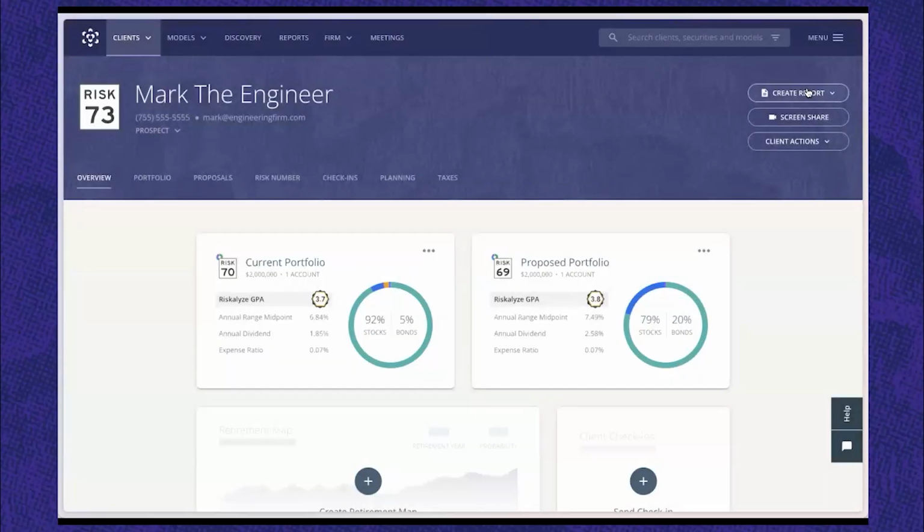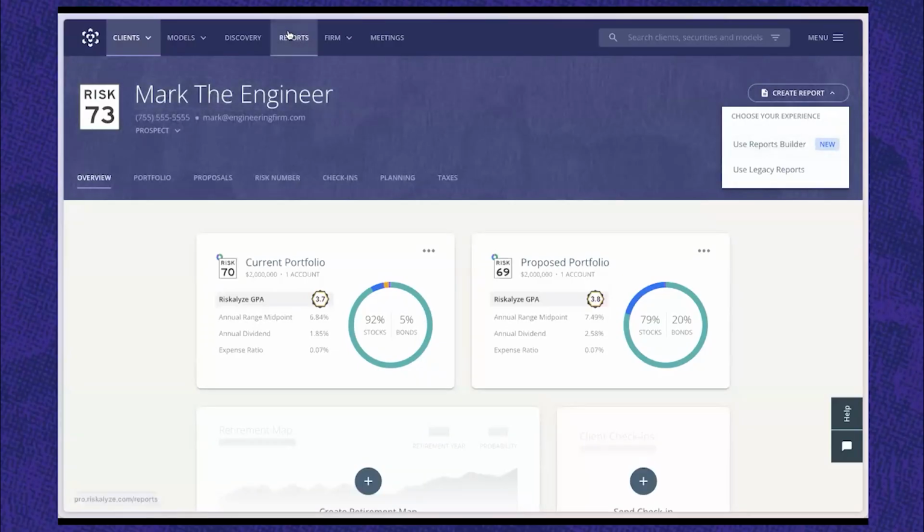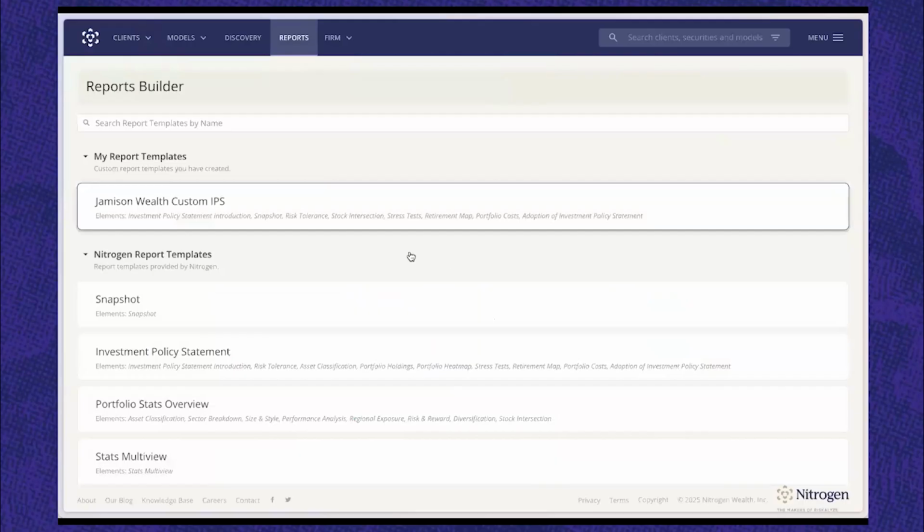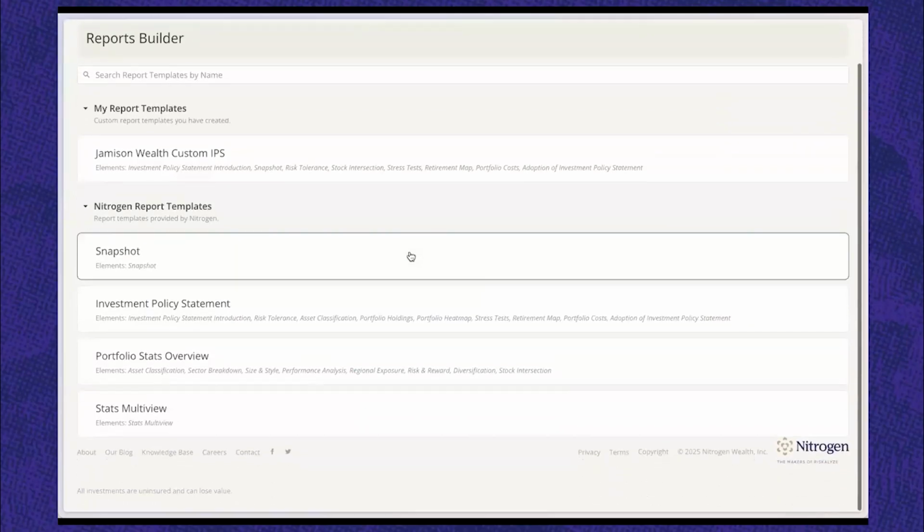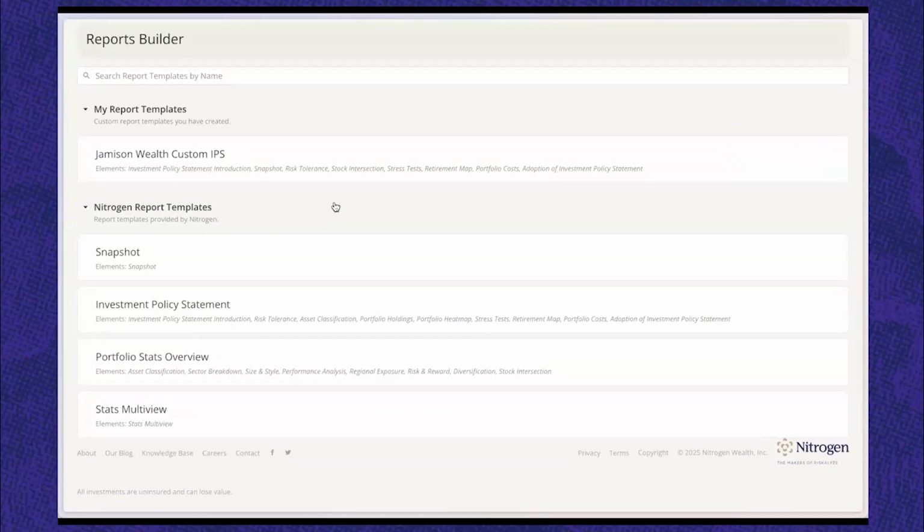But where I'm going to take us right now is Reports Builder. So if you click on Create Report in your own account and you see Reports Builder, or if you see this tab up at the very top, we can navigate there, and this will let us, just like Sarah, come in and customize a report. Maybe you have reports specific for prospects. Maybe you have a report template specific for your existing clients.